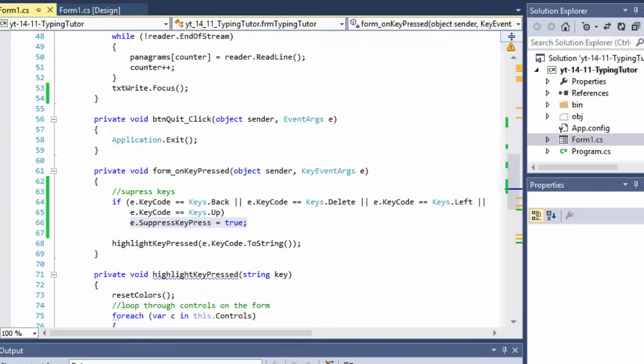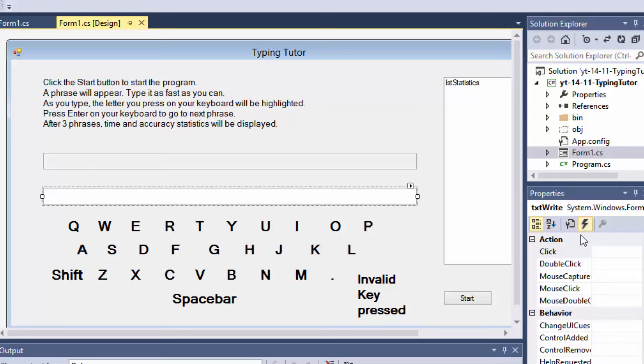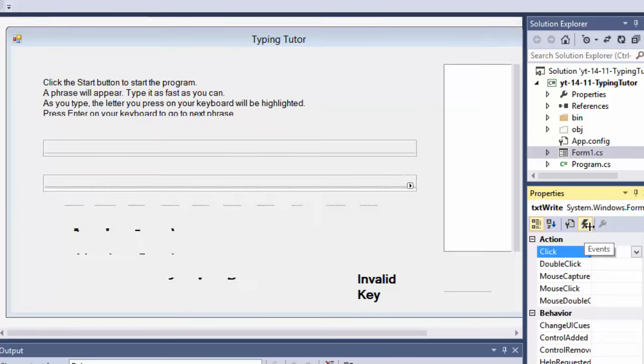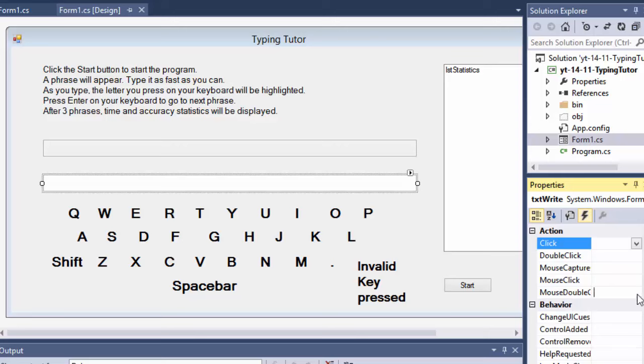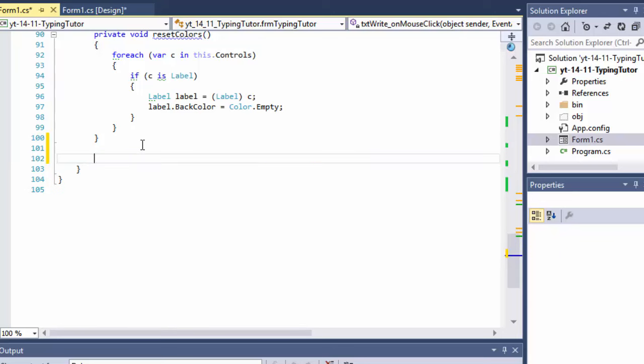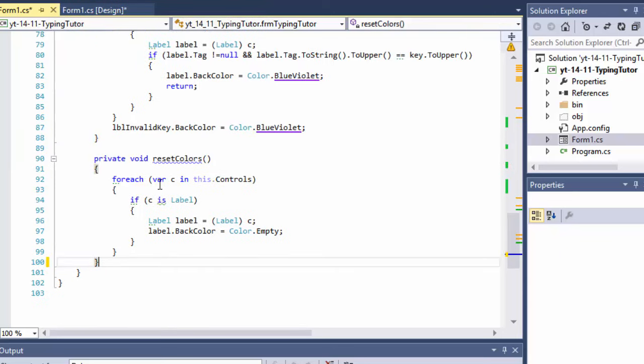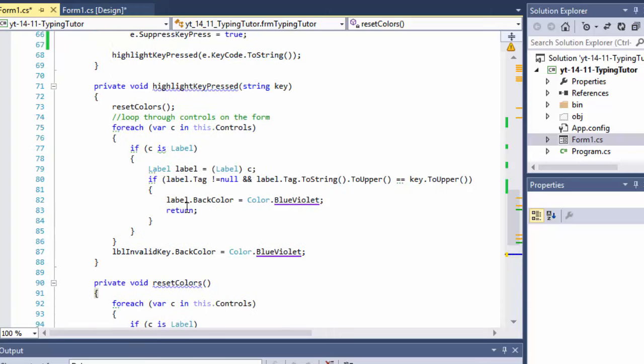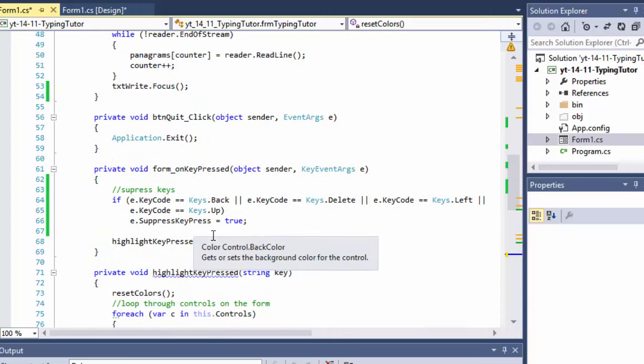So I'm going to do another event for my text box. I'll go to the events in my properties, and I will find, not double click, just a click, and I will create an event that I will call text write on mouse click. And I press enter and it will create an event in the code. I'll just move this code up a little bit, so I have it all kind of together.